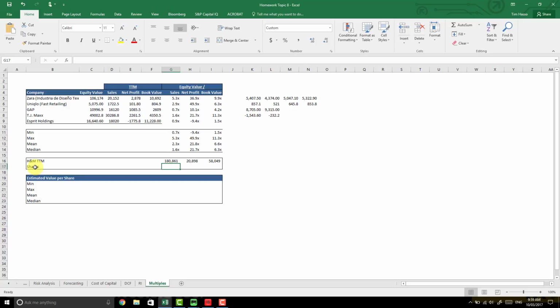The next piece of information that I'll need is the number of shares that H&M has. And the reason for that is because down here, I want to estimate a minimum, maximum, mean, and median value per share if I apply these multiples to H&M. And in order to do that, I need to get the number of shares outstanding.